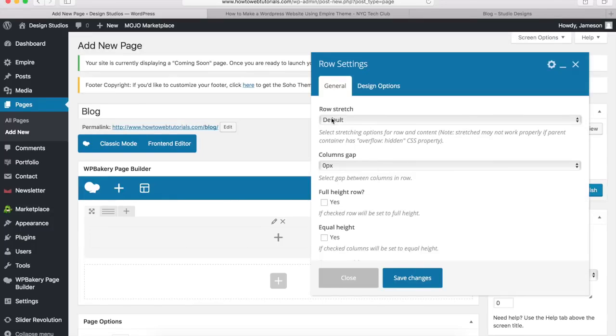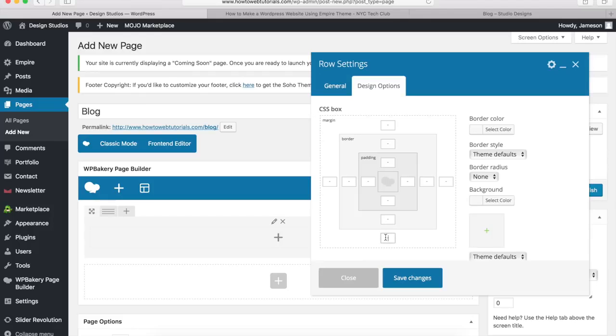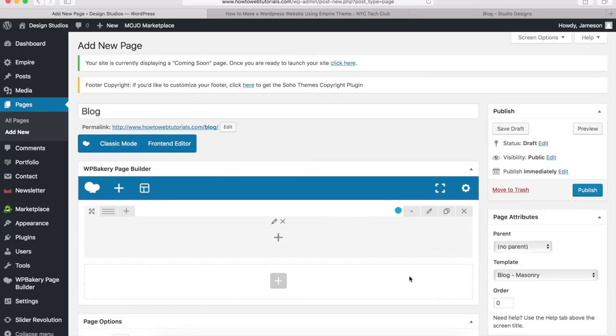And once you see this pop up, we can just go and stretch the row and then go into the design options tab and add 0px for the bottom margin. And then I want to add a background color for this row. So I'll type in the color code #00A9DA. And then once you're ready, click on Save Changes. And all we have to do now is add our heading element.